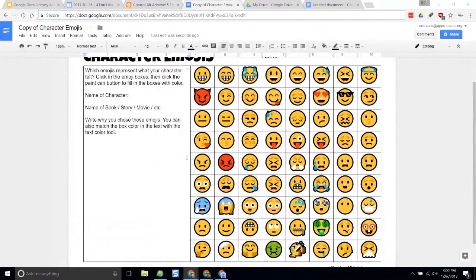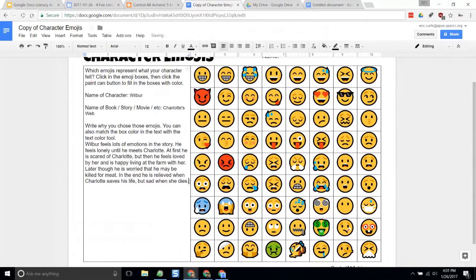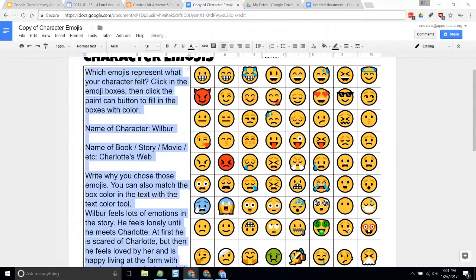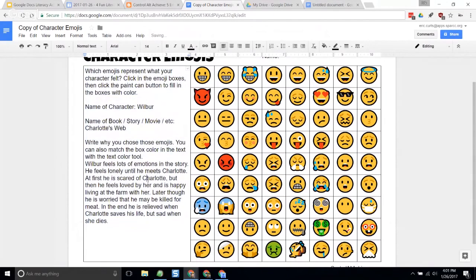So we'll say my character is Wilbur, and we'll say that the book is Charlotte's Web. So we'll add that in for the name of my book. And then for what it is that I'm writing about, let's say that, this is what I'm going to write here. I'll make this a little bit bigger. The text is a little hard to see there. I'll bump that up a little bit larger. A little too big there. Drop that back just a bit. There we go. So basically, I'm talking about different emotions that Wilbur feels in the story. Lonely, scared, loved, worried.